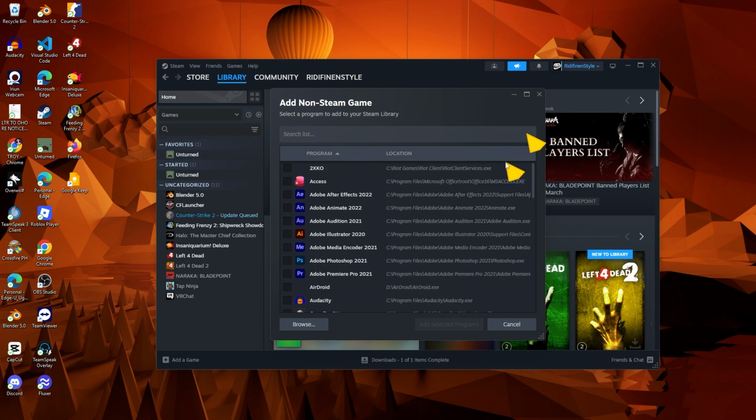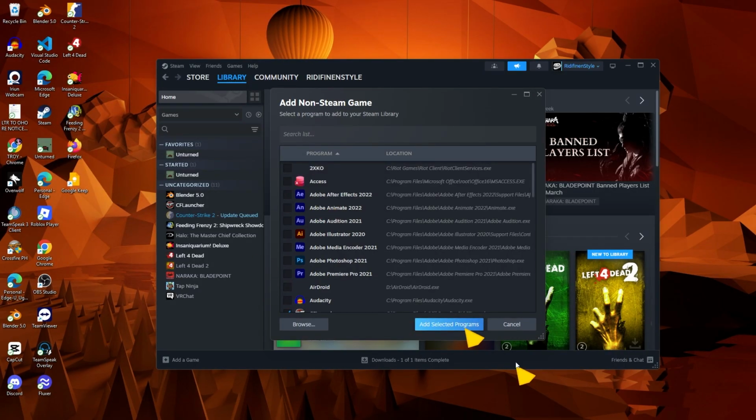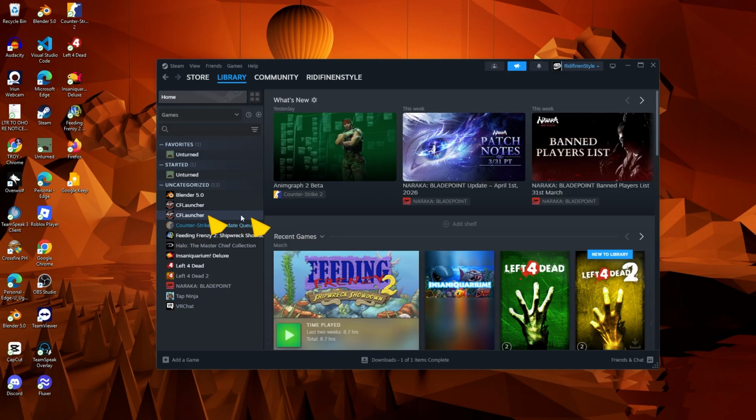Check the box next to the game you want to add. If the game is not listed, click Browse. Navigate to the folder where the game is installed. Choose the game's executable file, then click Open. Click Add Selected Programs, and the game will now appear in your Steam library and can be launched from there.